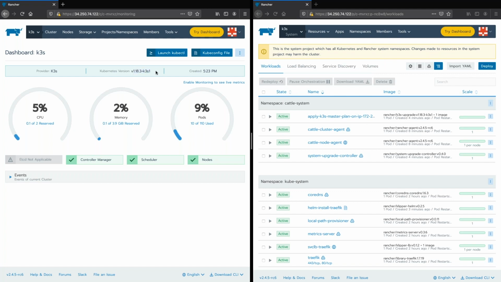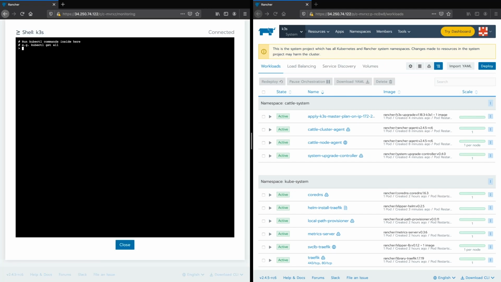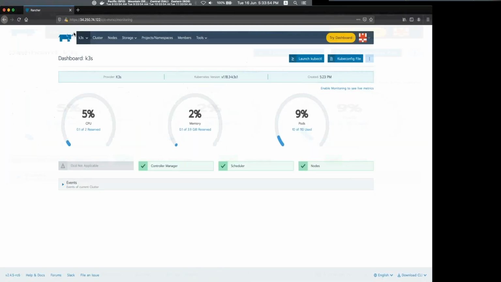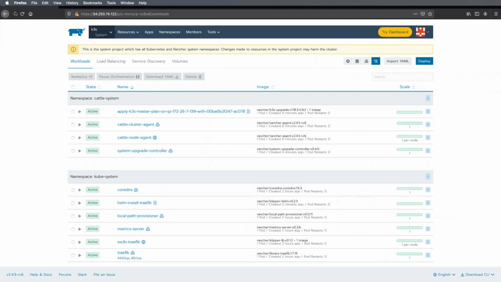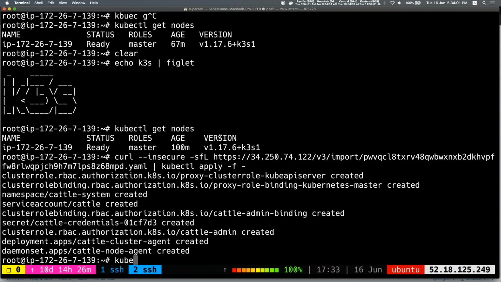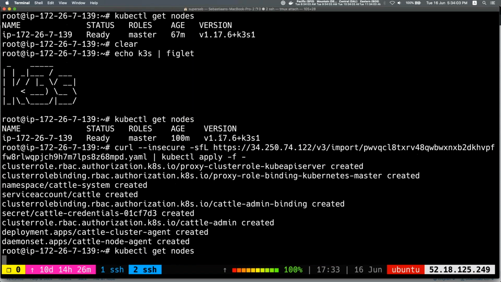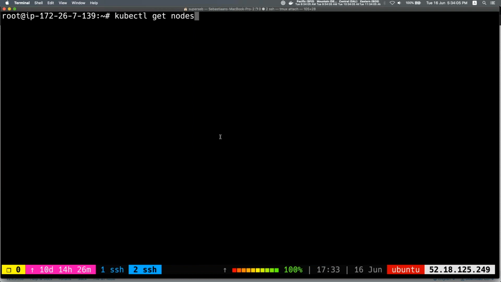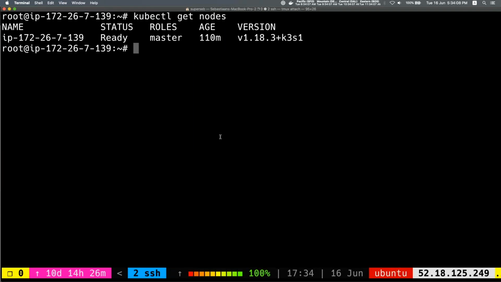So we have the K3s 1.18.3, and this is probably bad in terms of visibility, so I will switch to the terminal now, but it's upgraded, right? So this is the cluster version. If I close this one and go to my terminal, because this is still the K3s cluster, right? If I go into get nodes, let me just clear this. This is 1.18.3, right?